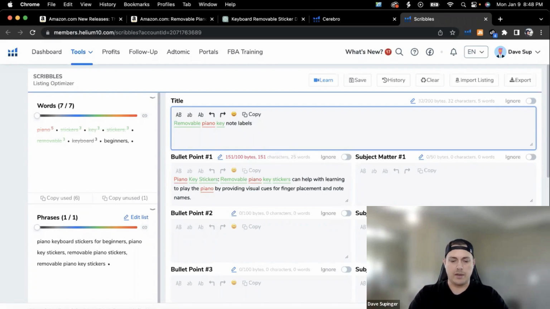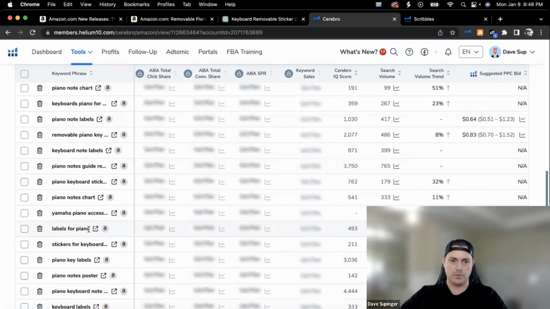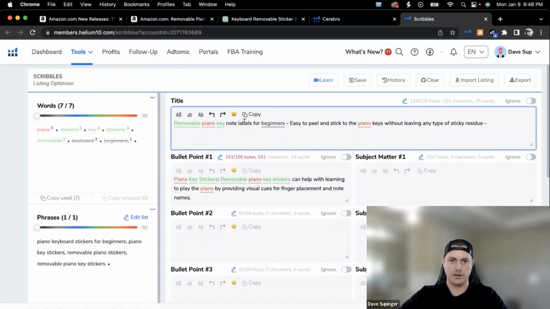So, you know, I might put for beginners, easy to peel and stick to the piano keys without leaving any type of sticky residue. You know, what's another keyword that we can target? Come to Cerebro. Labels, piano key labels. So they use labels a lot. We've got labels here. We've used beginners, removable piano key note labels.